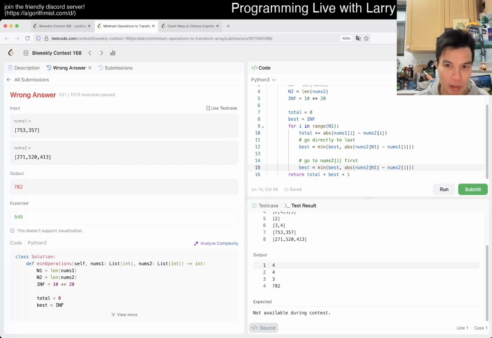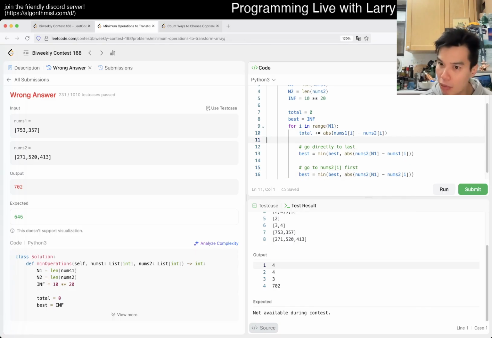Okay, go directly to last, go to nums2 first. That seems right. So this goes to here and then goes to here, right? So what is that? 753 minus 271, 482 plus 520 minus 357, 645 plus 1. So why am I getting 702?